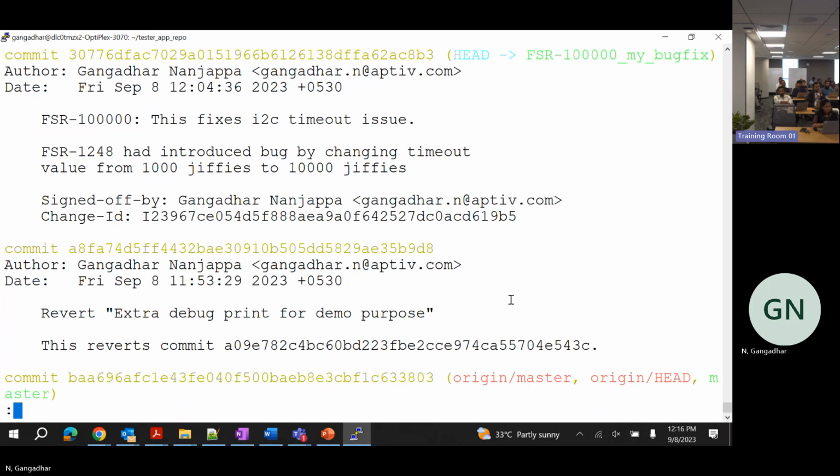In this commit, the change ID is missing. That's why it is not allowing me to push, whereas this one has the commit ID and change ID. There is no problem with this commit. This is the problem: the change ID is missing. What I will do is try to fix it.